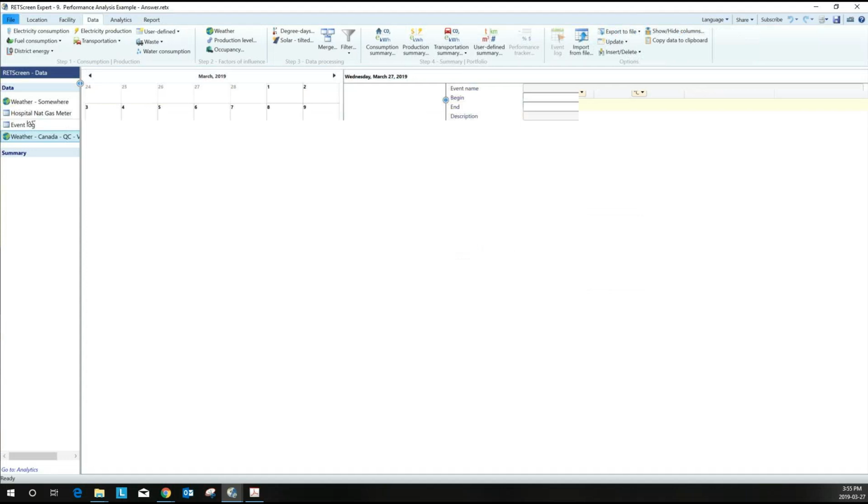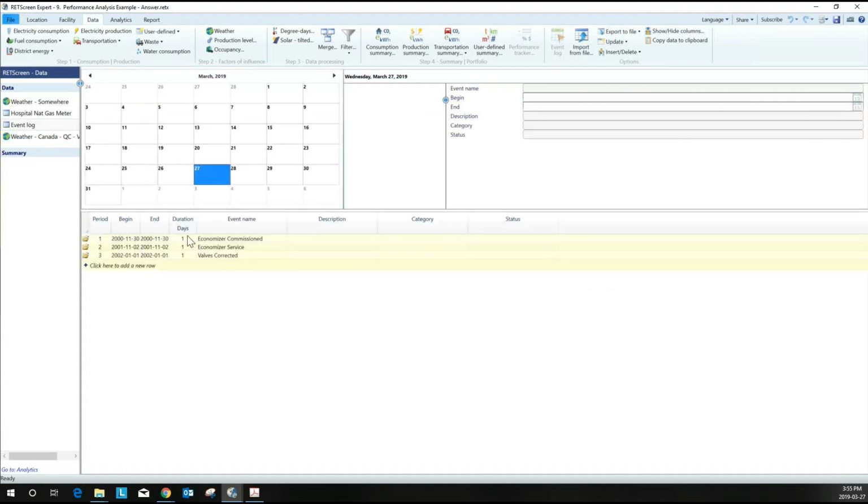So in this hospital, we put a little diary of what happened. So in 2000, at the end of the year, we commissioned an economizer. We actually put the economizer into service for service mode about a year later, and then we discovered an error, and we fixed that error a couple of months after that. So this is what I call event log. A lot of times when we track the energy, but we don't track the events.